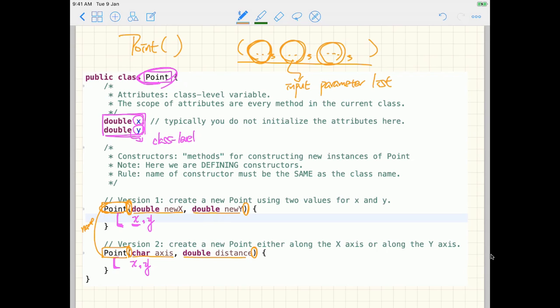But how can Eclipse not be confused about which version to actually use? It's simply because, for the very first parameter in both lists, their types are not the same. Which means when I'm calling using a double value for the first input, I would know that I'm calling the first version. If I'm trying to use a character as the first input, I would know that I'm calling the second version. By calling, I simply mean using. We'll get there. Again, you can see that in these two places, I'm simply defining the constructor.